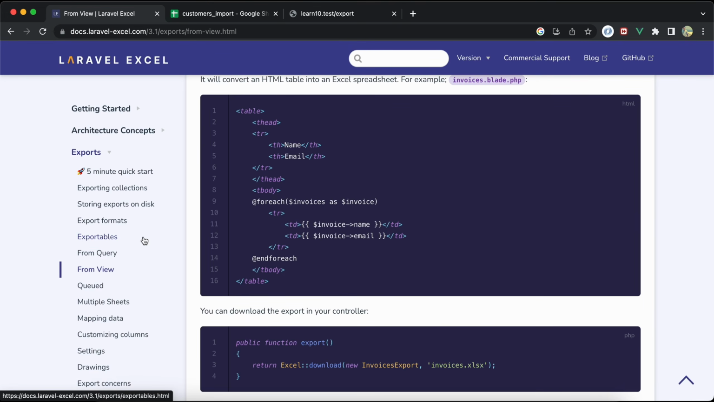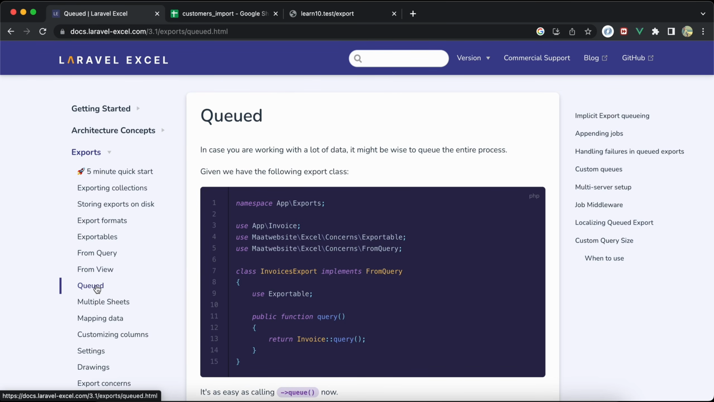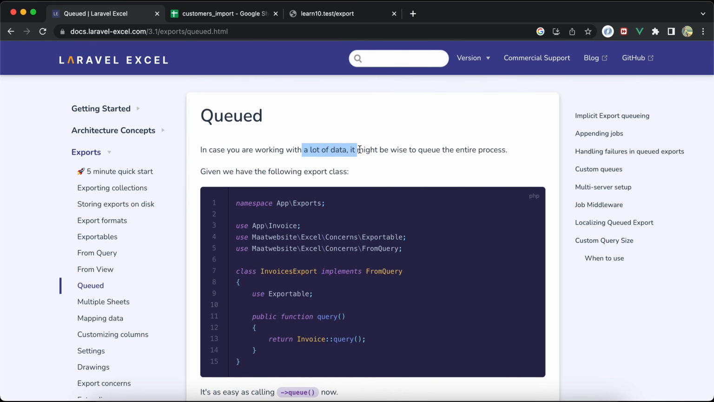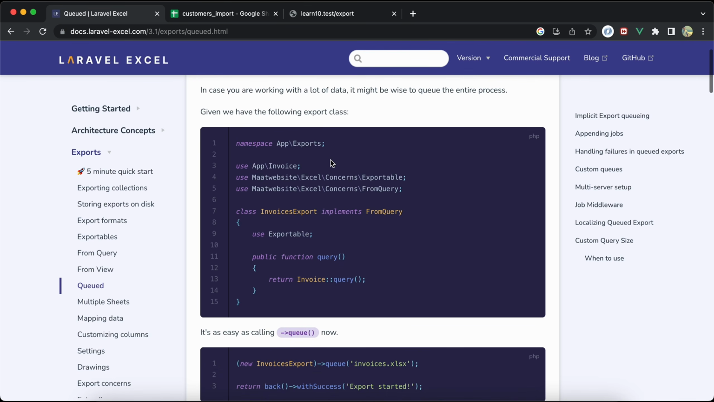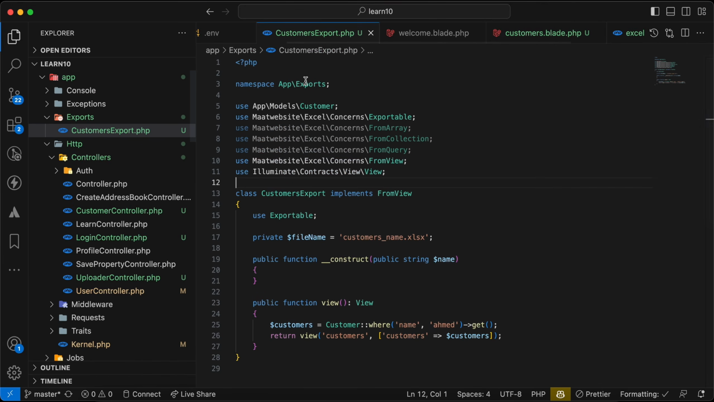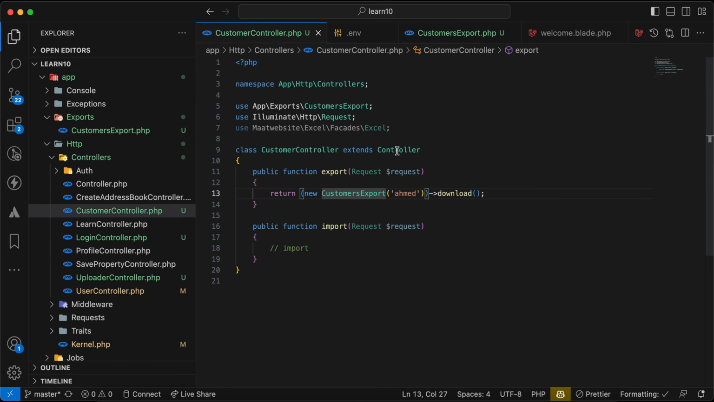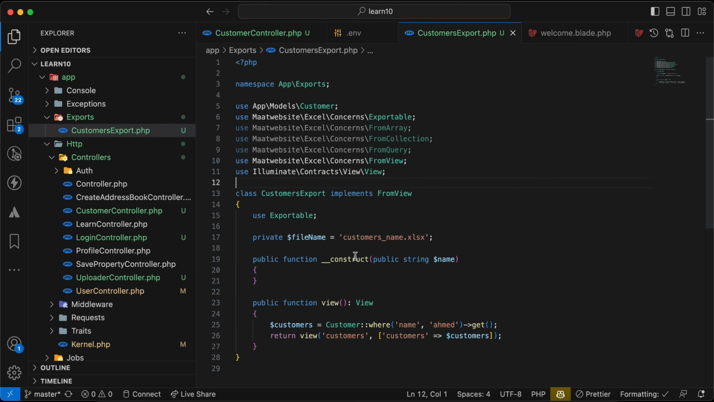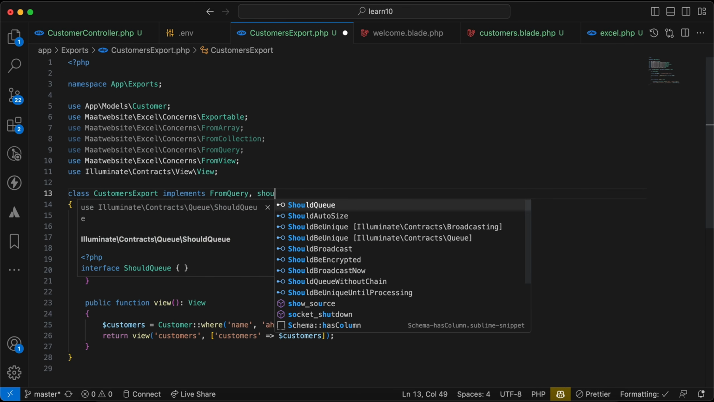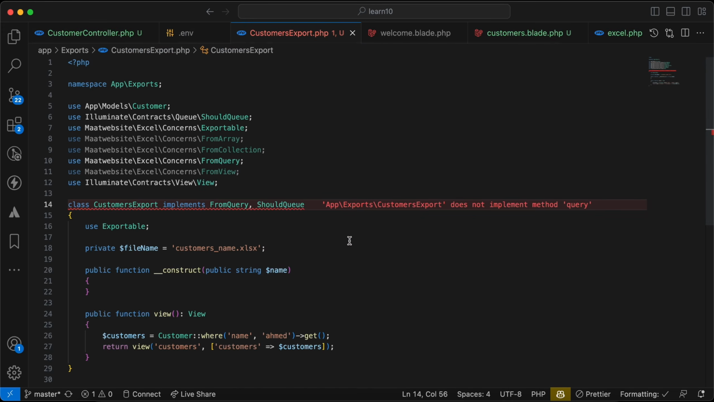After that, we can move to queued, and this is very important actually. So it's good for, as it's mentioned here, a lot of data or big data, a big amount of data. So we can run it as a queue here, and we must implement ShouldQueue like listeners. So we can say here, beside this thing here, I will say FromQuery and ShouldQueue, to use queues, right?